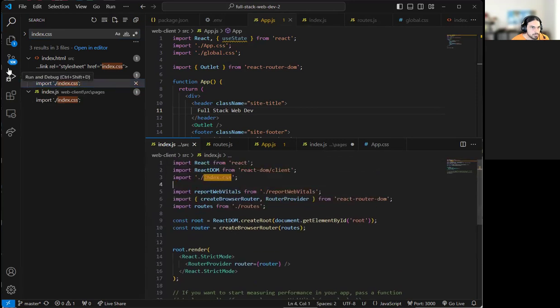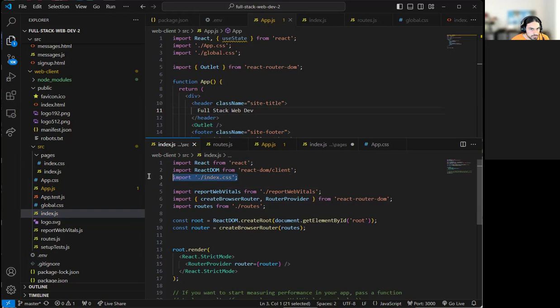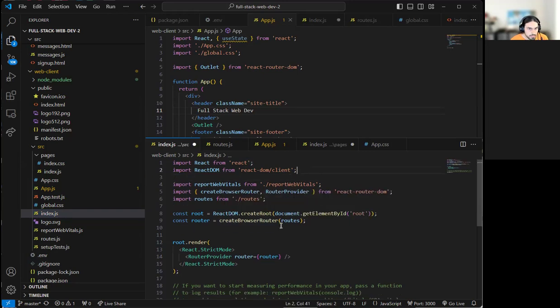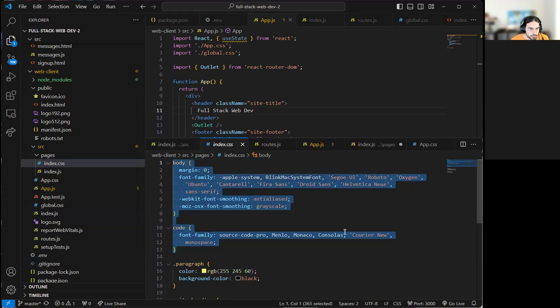Oh, I see. This is from React, Create React App. They already had index, right? And they're using it here. I don't want that. I'm going to remove it. Okay, I removed it from that. And probably I want to remove all these other things here and move them to the global CSS or to the app.css, because it's supposed to be the one applied to every single page.